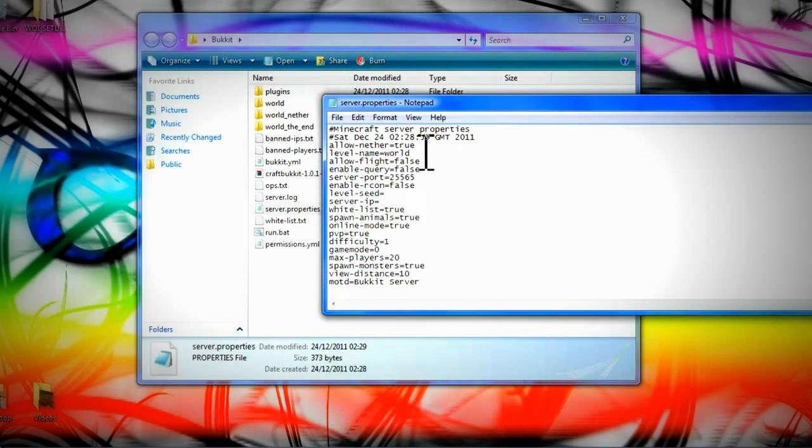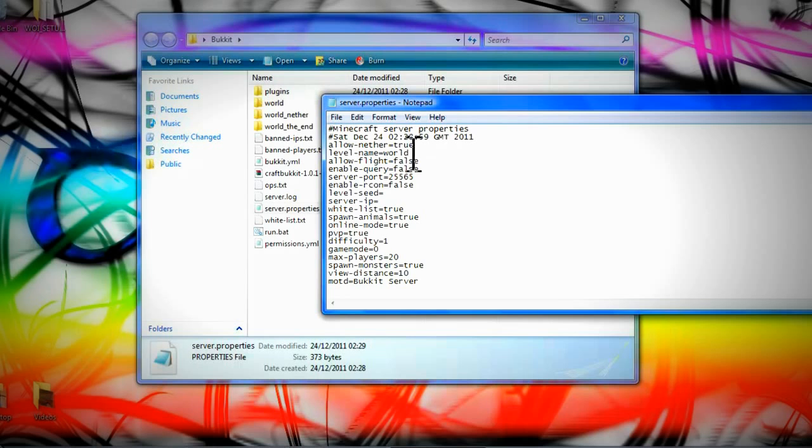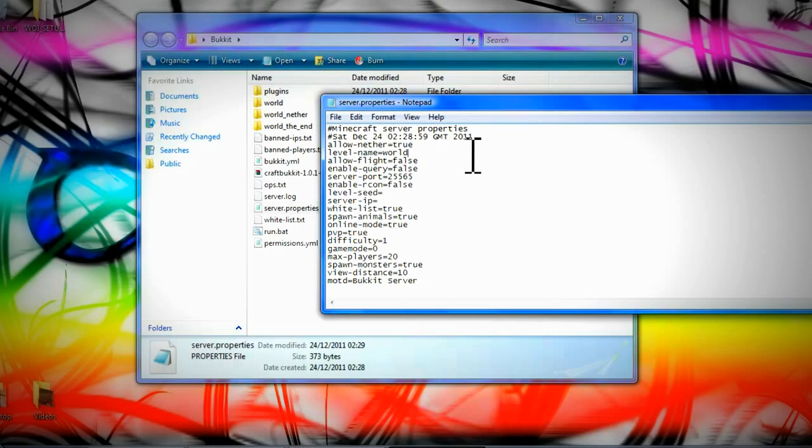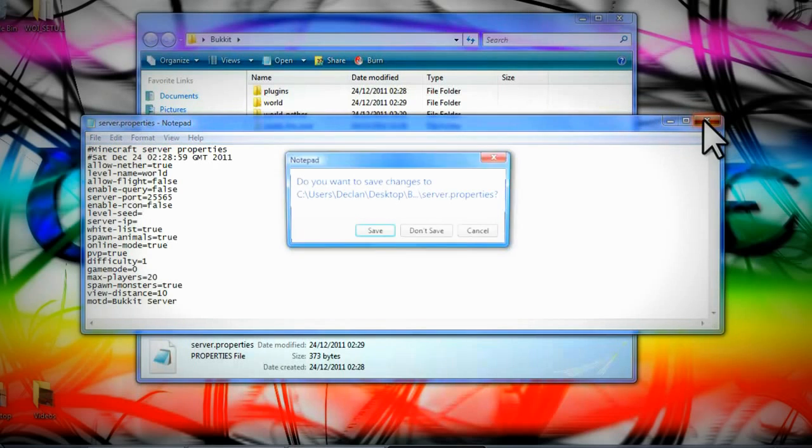I wouldn't change the world name, but if you want to, then just change it as well, or just delete the world, rename it, save it, run. Usually works. So your port should stay the same, and you don't really need to mess with anything else unless you know how to. So that's the basics.